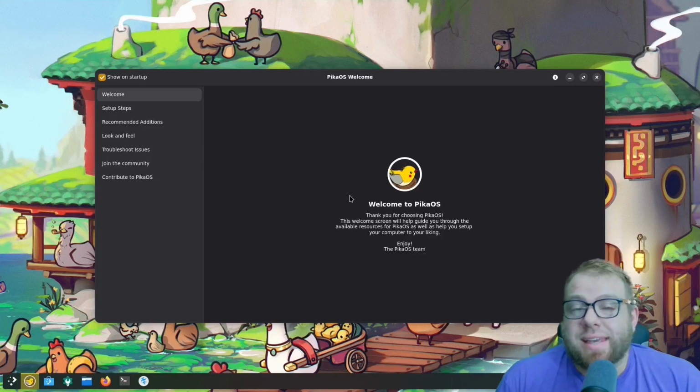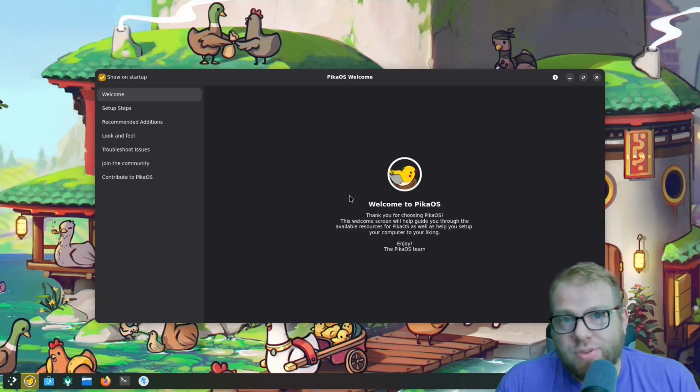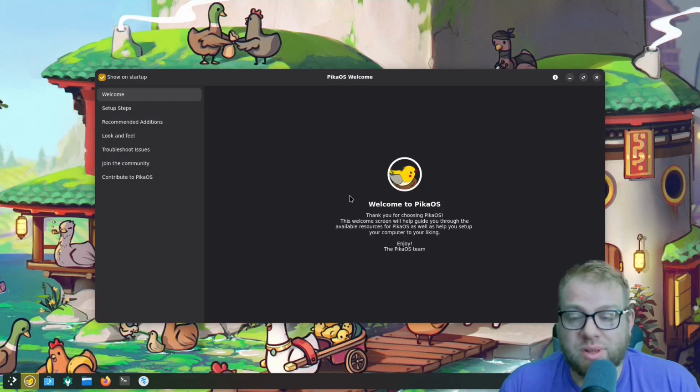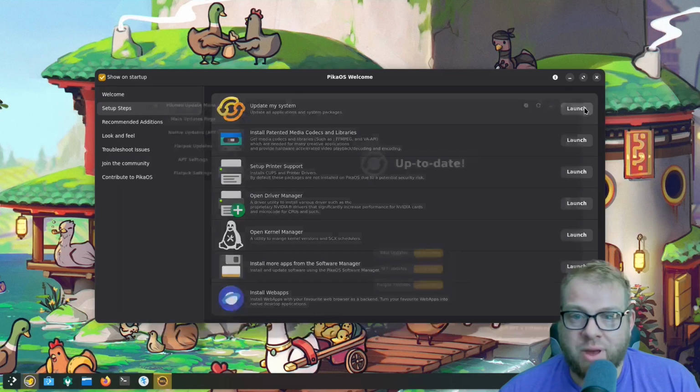All right, now this is the important part. We are gamers here, so we want to get straight to gaming, but there's something to take into consideration here. Thank you for choosing PikaOS. This welcome screen helps guide you through the available resources for PikaOS, as well as help you set up your computer to your liking. Enjoy, PikaOS team. All right, setup. This is going to go with updates.